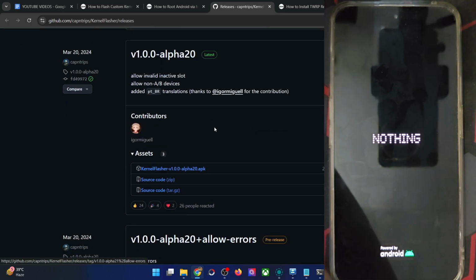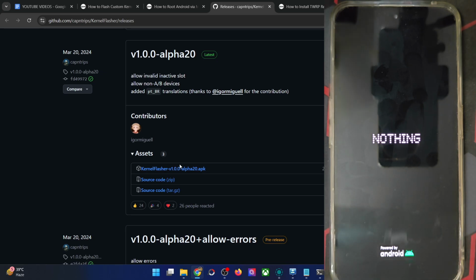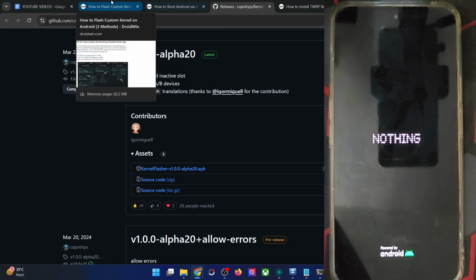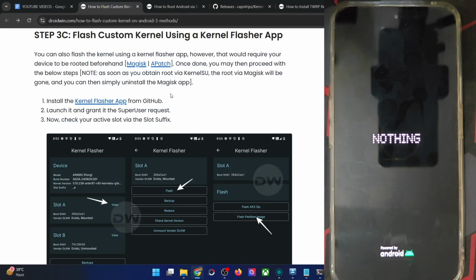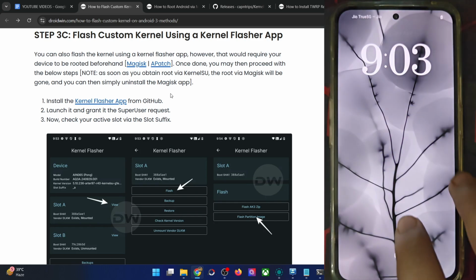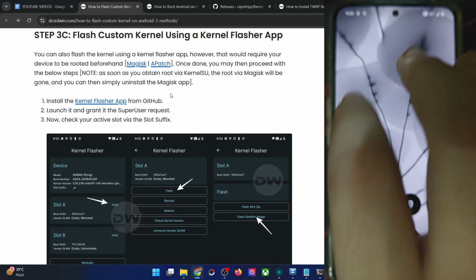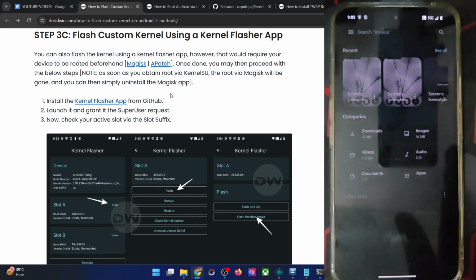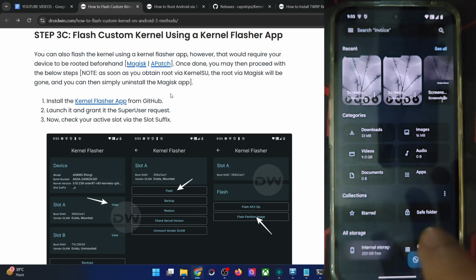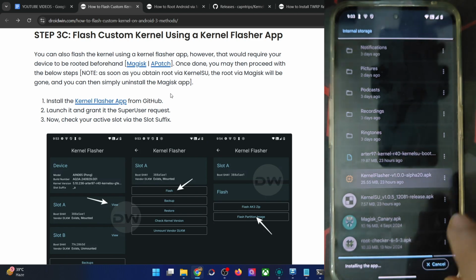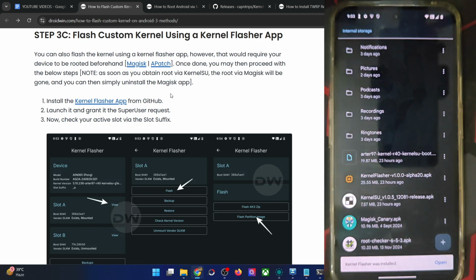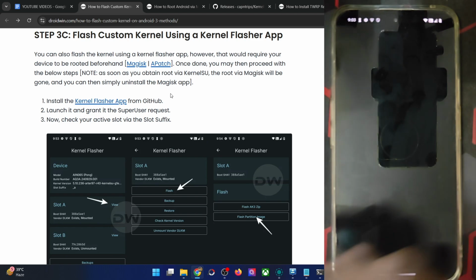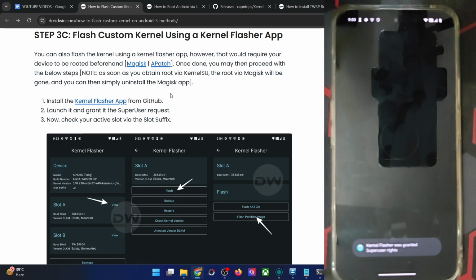So download the kernel flasher alpha build, and once you have got the APK, transfer the app onto your phone, and then you have to install the app onto your phone as well. So just wait for a few more seconds, and we could then install the app as well. So it's now booted to the OS, and let's install the Kernel Flasher app onto our phone. So go to storage, Kernel Flasher is this one, tap on install, launch the app, and now you will get a SU prompt. Tap on grant, and with this we have installed the Kernel Flasher app.